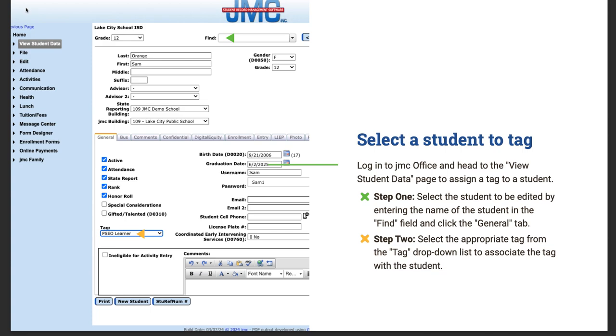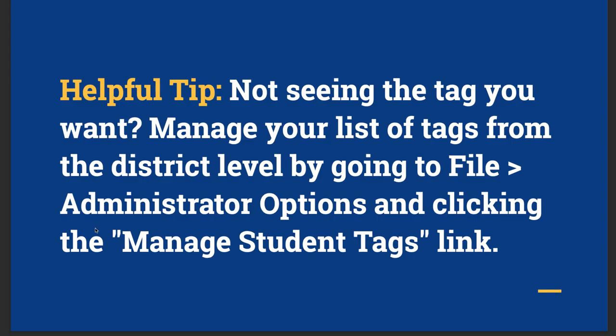Step 1, select the student to be edited by entering the name of the student in the Find field and click the General tab. Step 2, select the appropriate tag from the tag drop-down list to associate the tag with the student. So find the right student, make sure you're on the General tab, and then select the tag you want associated with that student.